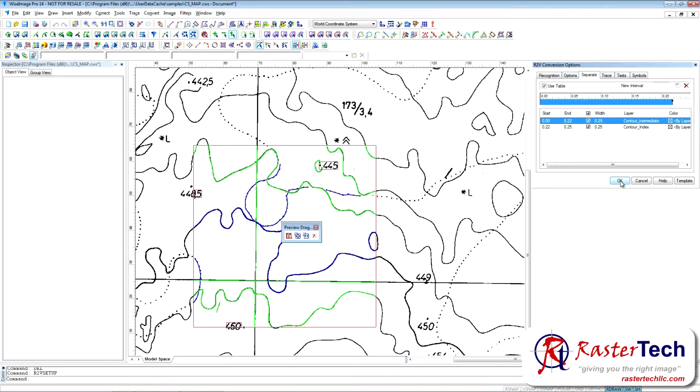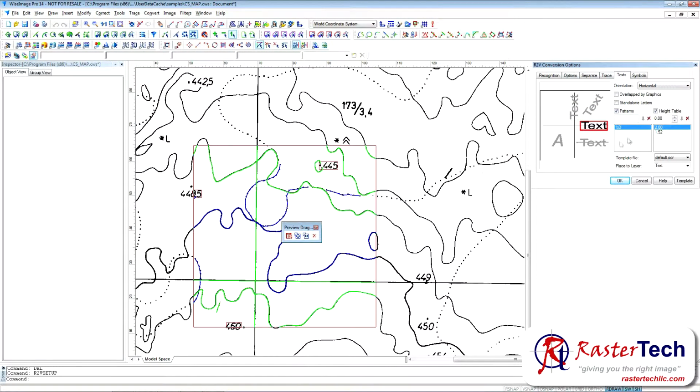Prior to selecting OK, we may want to review our text settings, so we can convert any text that looks like it is positioned horizontally. If the text was shown at a different angle, we could change the option to arbitrarily oriented.